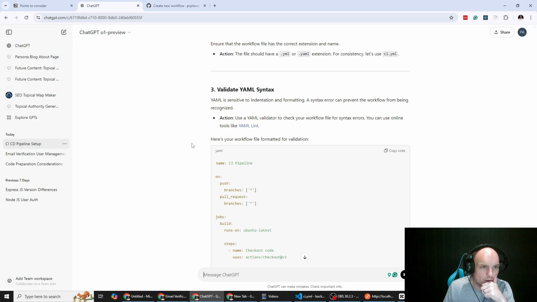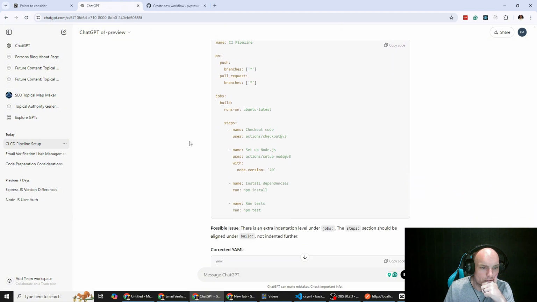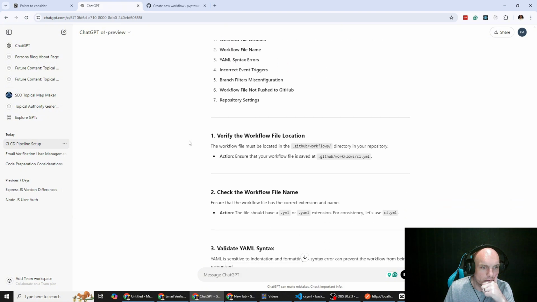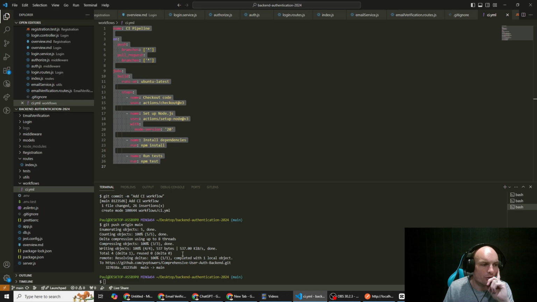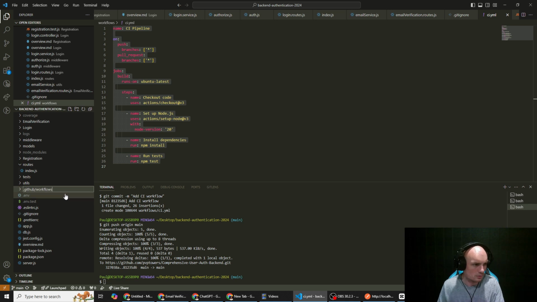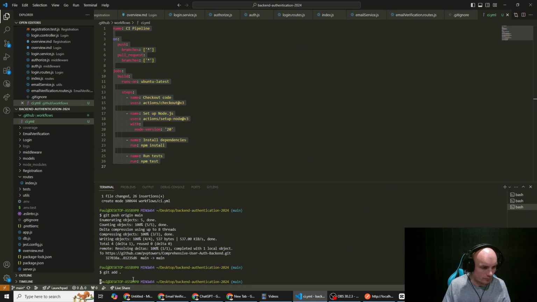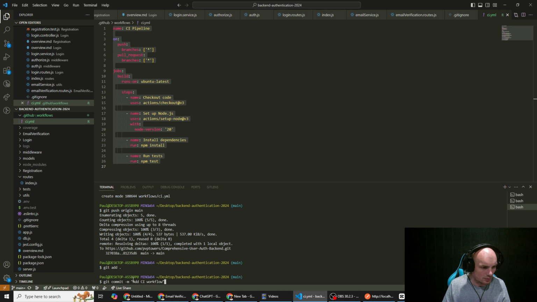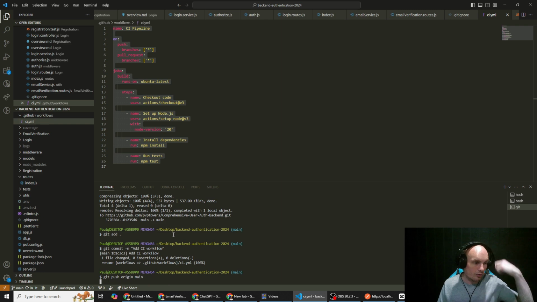We'll figure this out. Must be located in the dot. Oh, okay. Copy. So this folder, it just needs to be workflows, but it's dot. Is that right? Okay. Git add, git commit, git push. Let's see if that works.